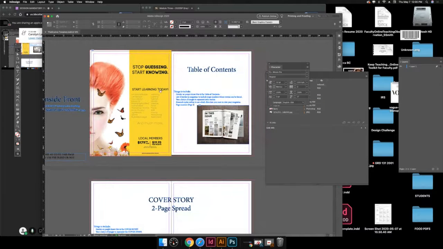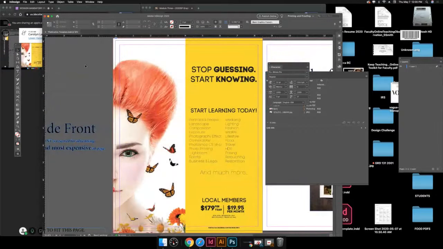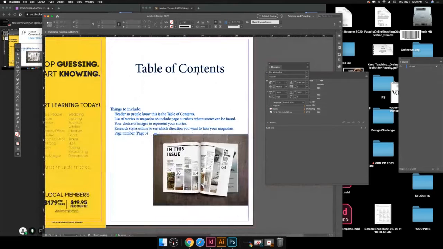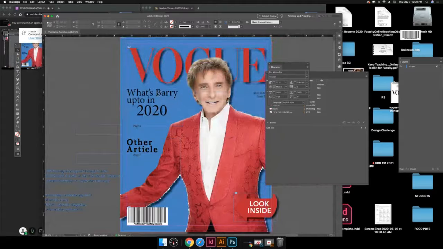Table of contents, so that page is done. If we're going to use Freepik and things like that, make sure you don't have the copyright symbols and things on your images. You have to take those into different programs and get rid of those. Table of contents, we already know what's on the cover. So what's Barry up to in 2020 and other article.